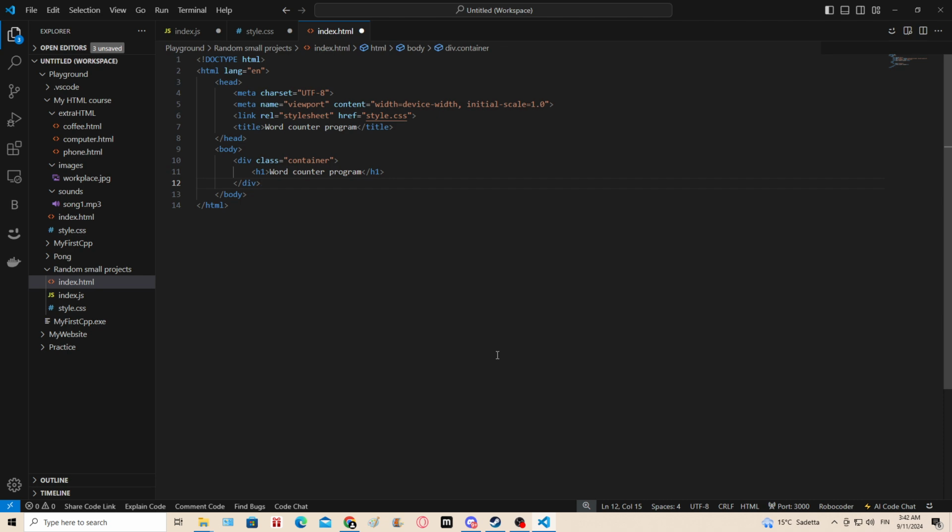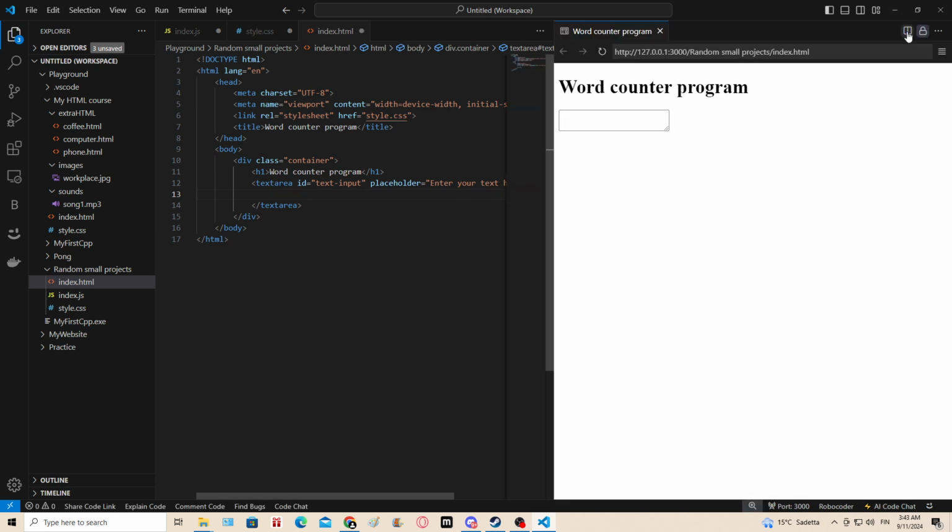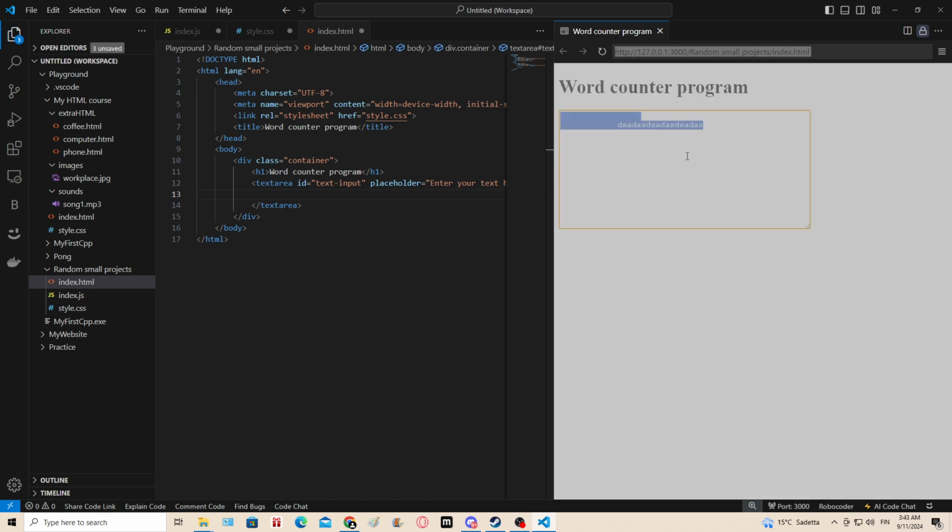Alright, then I'm gonna create a text area with the ID of text-input, and placeholder equals "enter your text here," and then there we go. Alright, so what do we have now? It looks like this. We can enter something here.